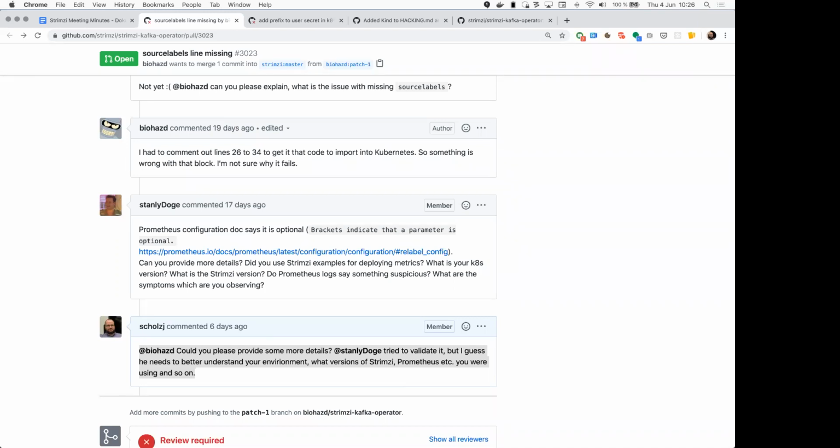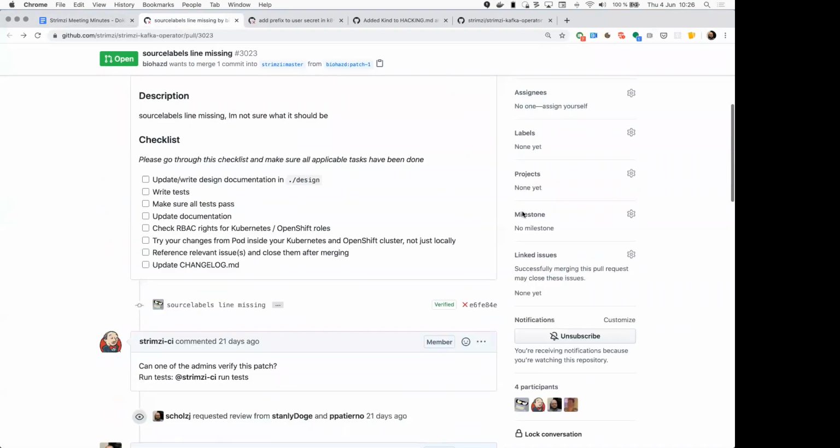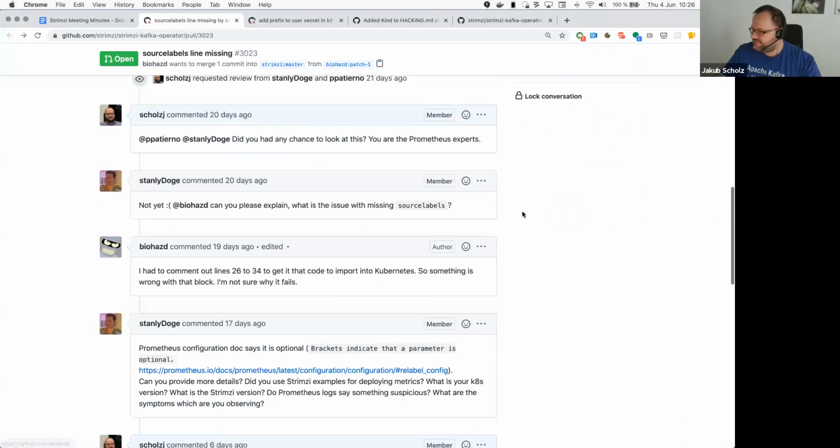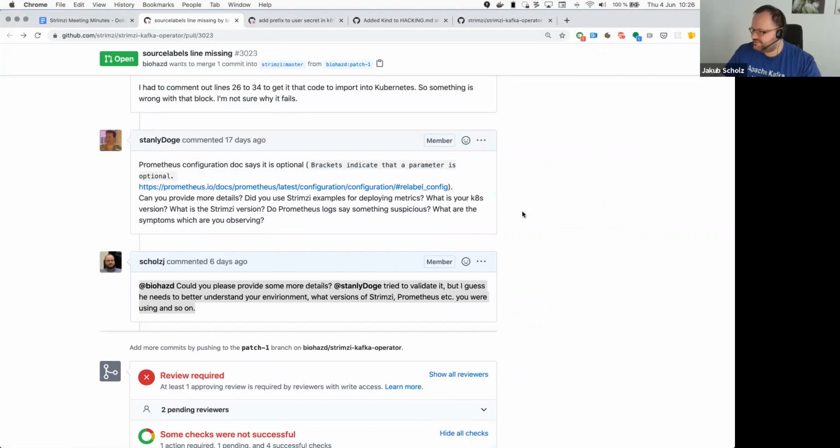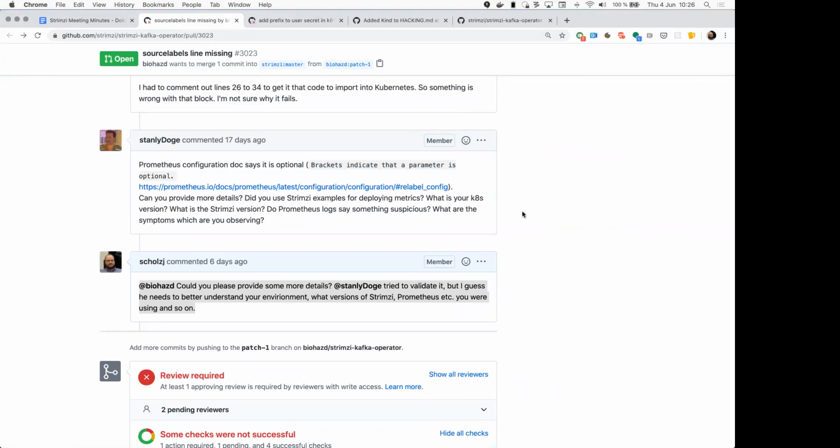Yeah, there are still no answers from this guy, so I'm not sure what we should do with this because, as I mentioned in this comment, this property which he is adding is optional, so it should have no effect in Prometheus deployment. And we don't even really know the versions of the things he's using, so it's hard to test it with the version he's using. Especially since he's adding just a property with no value. It doesn't make much sense to me.